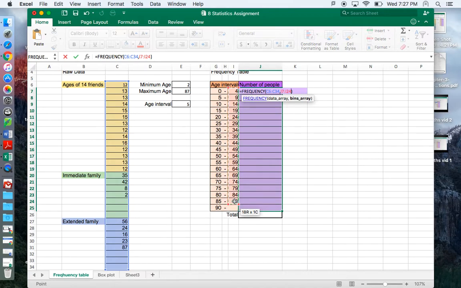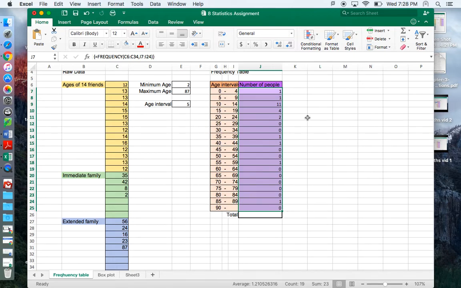Now the last thing is, instead of hitting enter, we actually have to hold the Control and Shift key down and hit enter at the same time. And then that populates our frequencies, and as you can see here, here are all the frequencies that are populated.